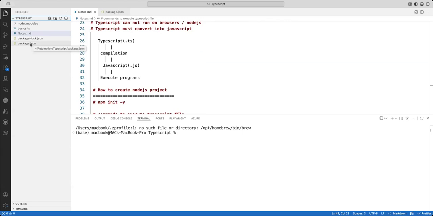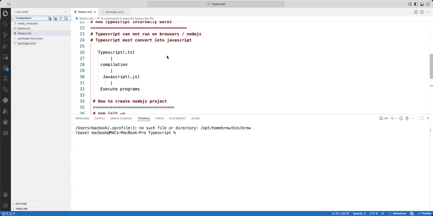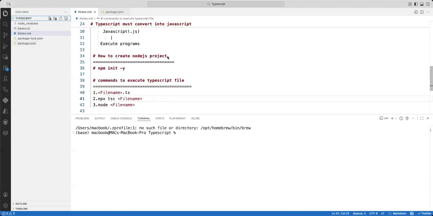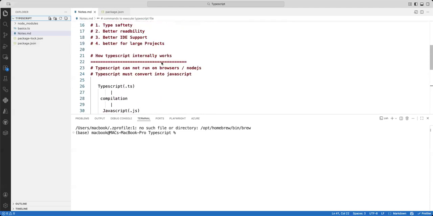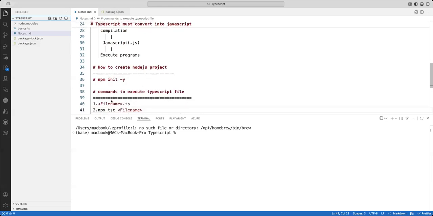So we need a TypeScript compiler. For that, we run a command. What is the command? You have to run it after creating this Node.js project. You have to run npm i typescript --save-dev, or you can use npm install typescript -D.